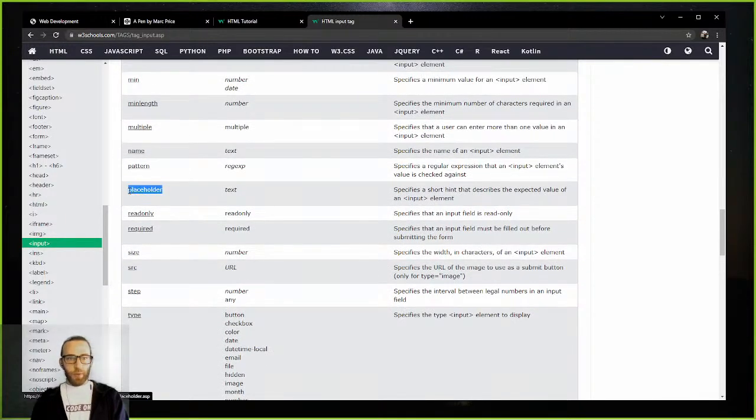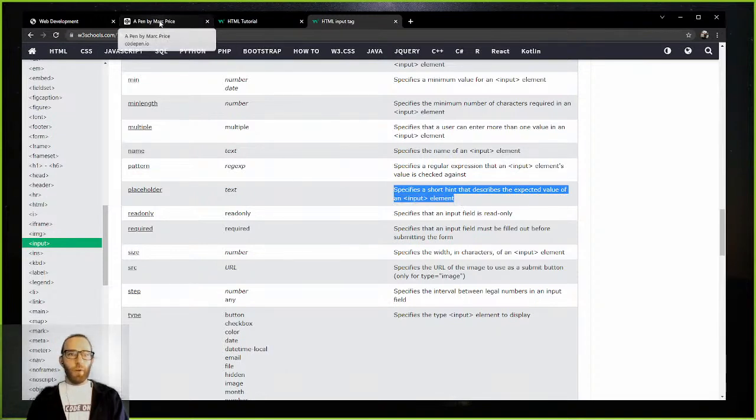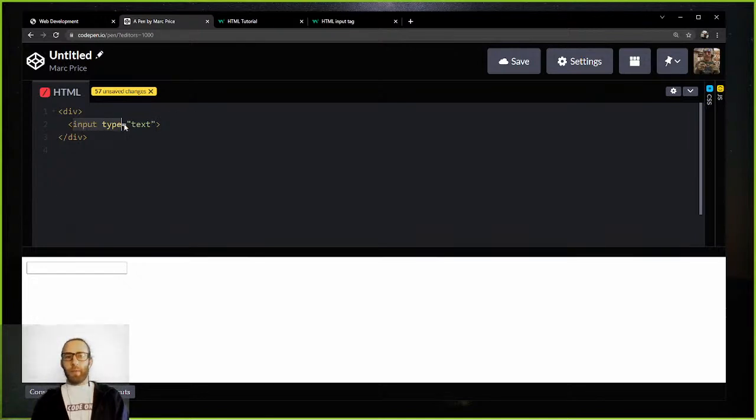I'm going to use this placeholder attribute. What a placeholder does is specify a short hint that describes the expected value of that input element. To use a placeholder attribute, it goes inside my opening tag. If I hit space, I type placeholder equals and give it a value. I can type whatever I want here. I can say first name. You'll see inside here it says first name inside my input box, because that's the placeholder. It gives the user some information like, hey, I should type my first name in here.